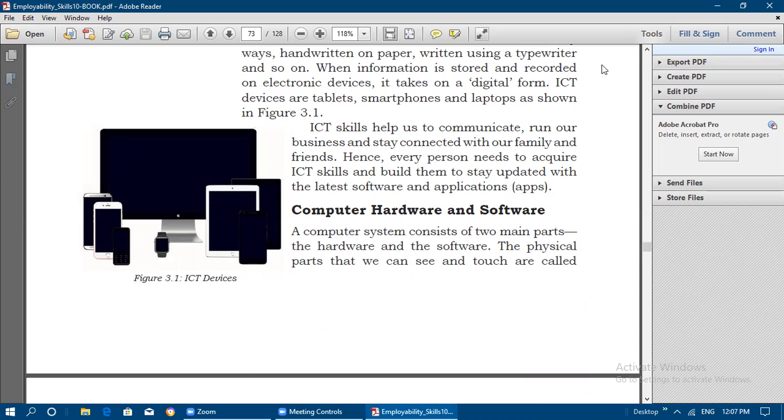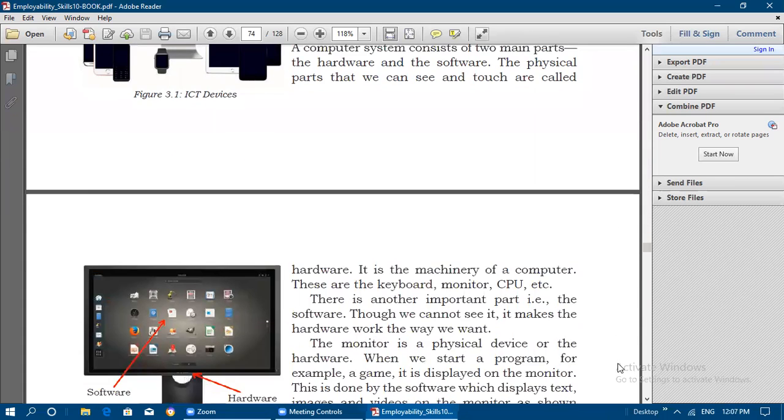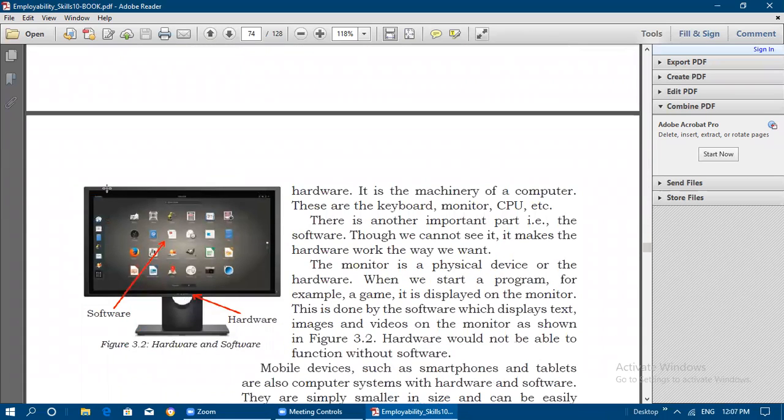Computer hardware and software, this is the next topic. The computer system consists of two main parts, that is hardware and software. What is meant by hardware? The physical parts that we can see and touch are called hardware. So we are able to see and touch the device. It is the machinery of a computer. These are the keyboard, monitor, and CPU.